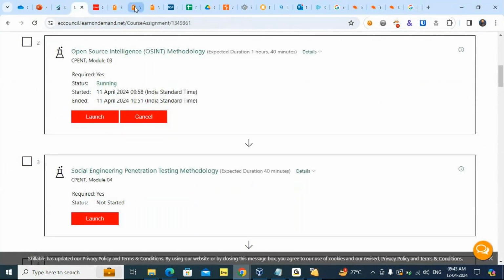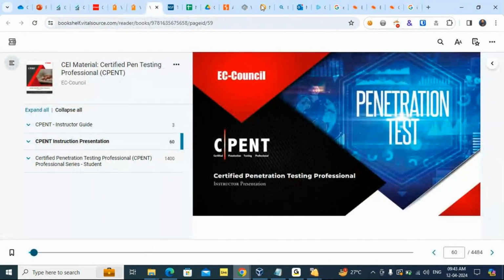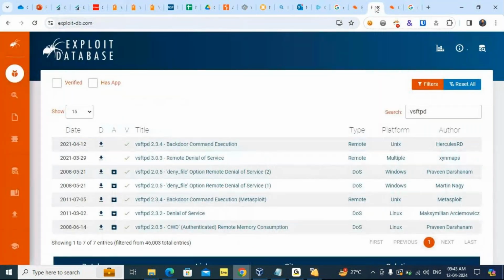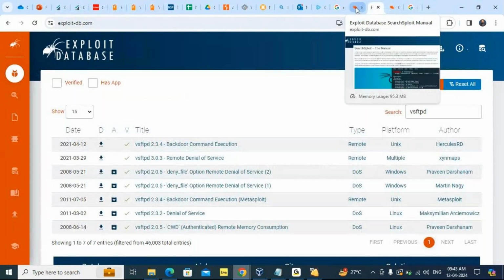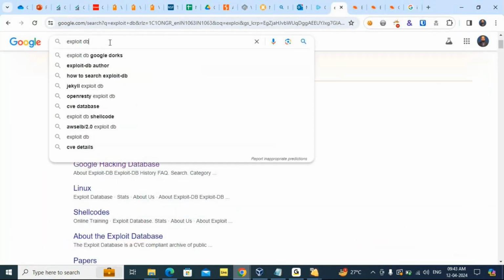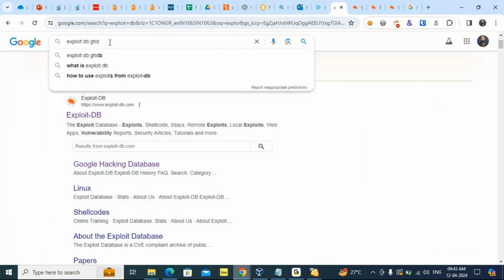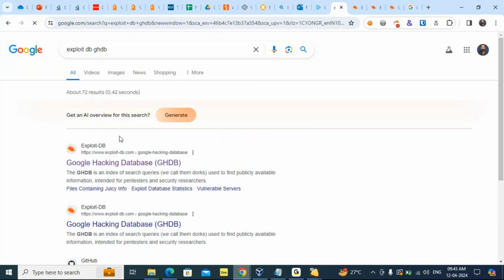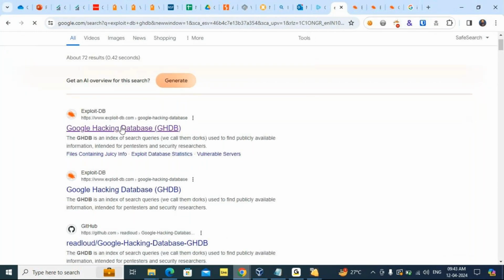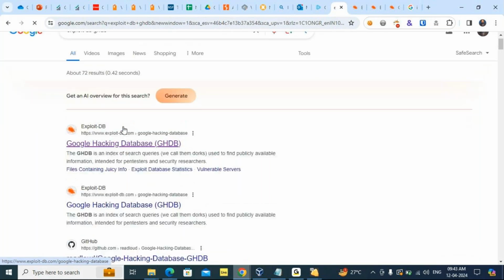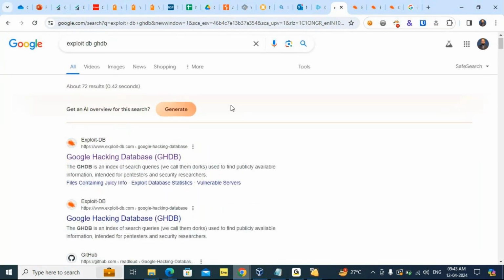Can you go back again? I think I missed how to get to the Google hacking database. So this is Exploit DB. You simply type exploit DB, and then you type Google hacking database, GHDB. When you search, you will get it. You can take screenshots to remember later. Okay, I did just now.